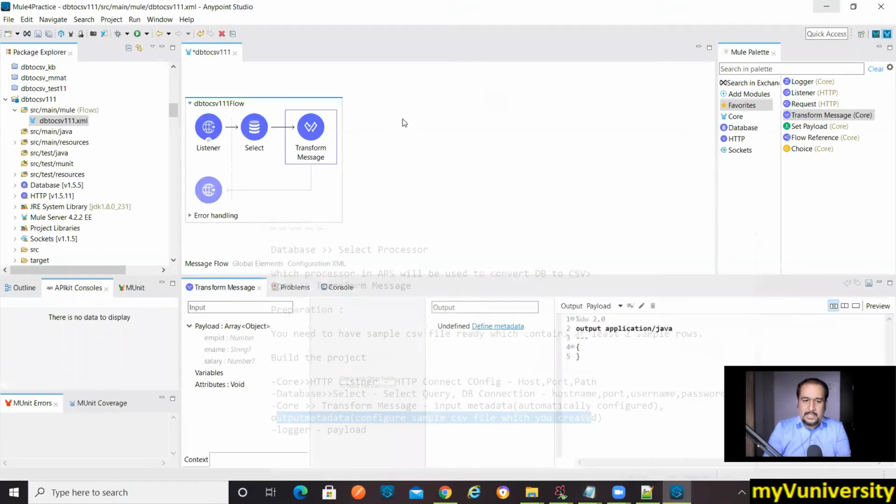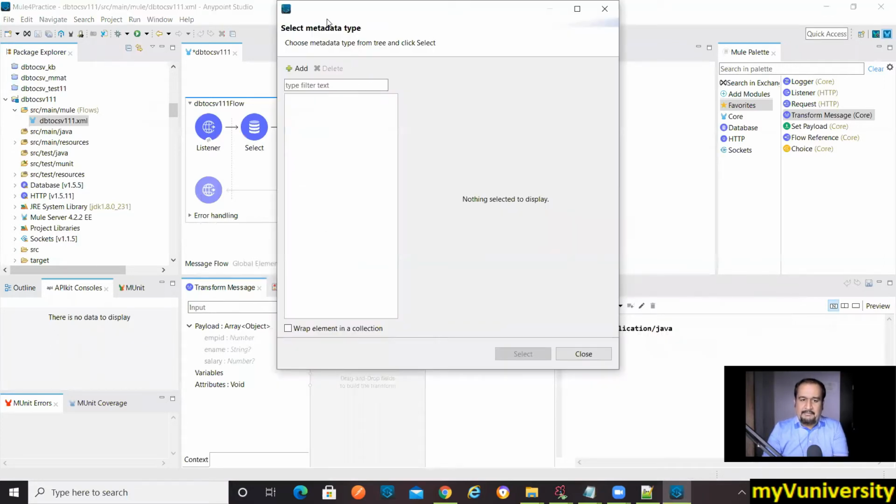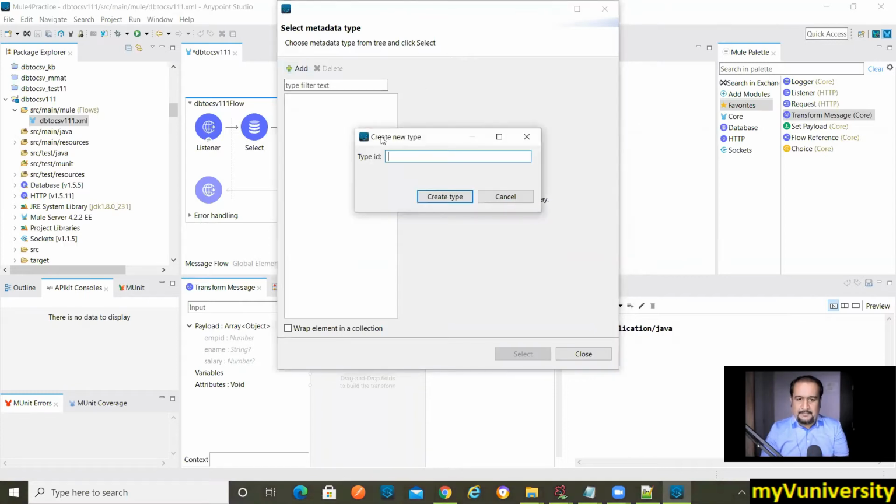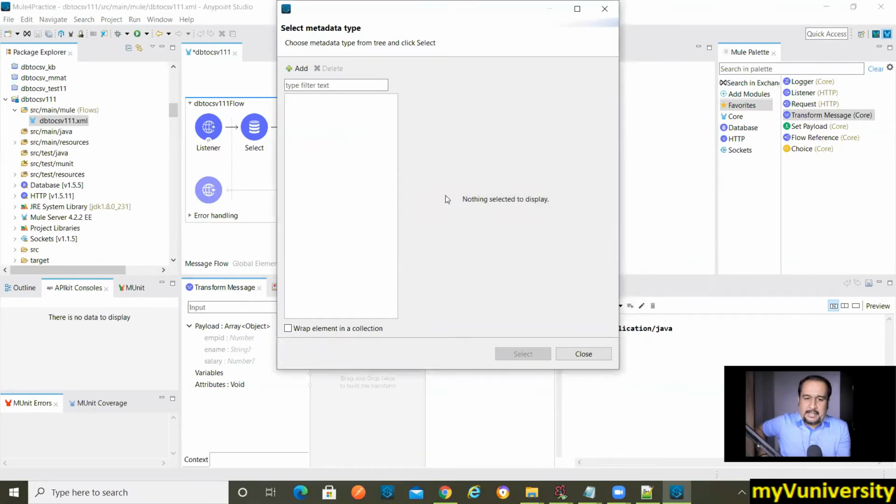So what I do, I just configure define metadata. And here in define metadata, it is saying add. Now you will require some time to get used to this interface. But firstly, what I need to do is create the data type. And then I will tell that it will be CSV type. So I just say add and I put CSV type. I'm creating a custom data type over here. I just create the data type. Let it be displayed over here. And for that data type, I will say that this is CSV as per this particular schema.